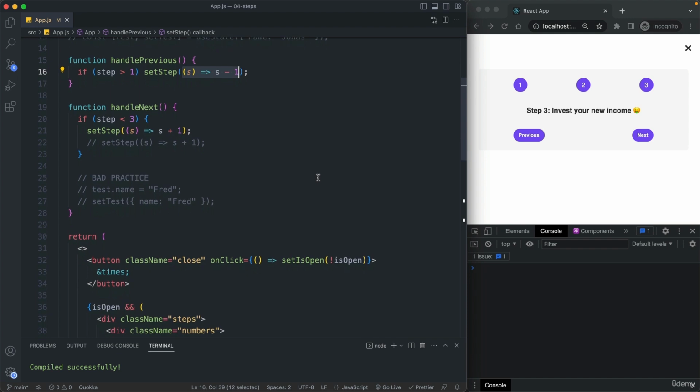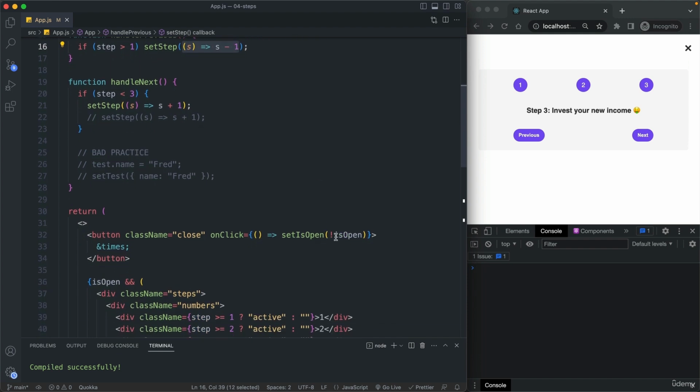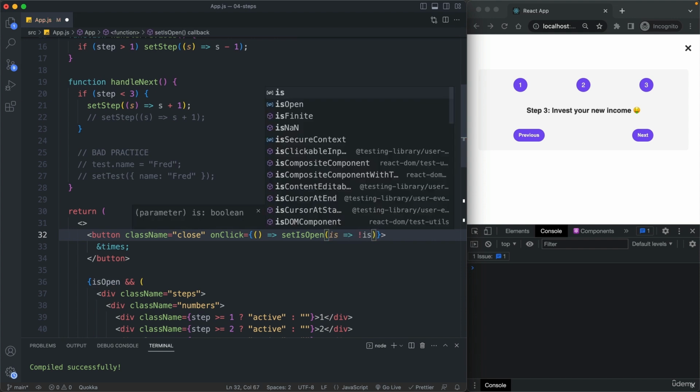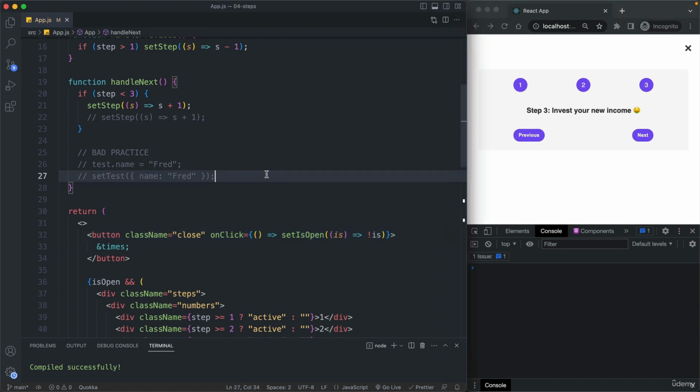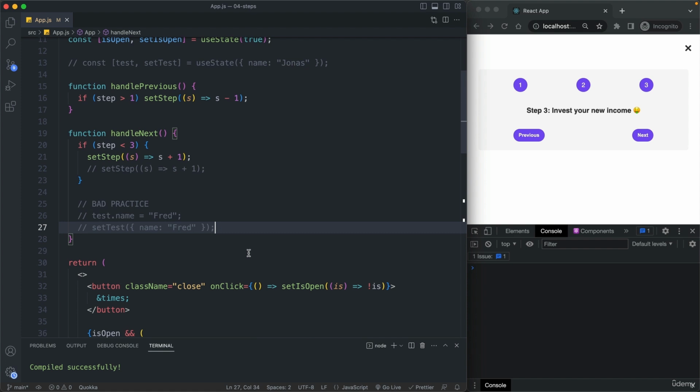So let's do the same here. Again, here we are also doing the same. So we are also setting the isOpen state based on the current one. So let's just call it is and then toggle that. All right. And that works beautifully.